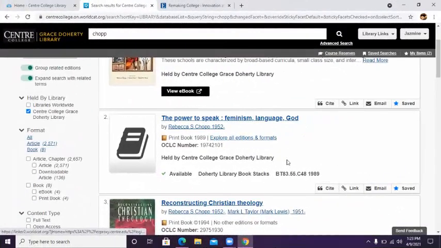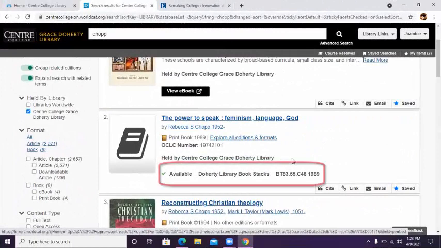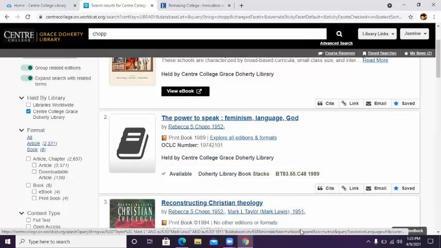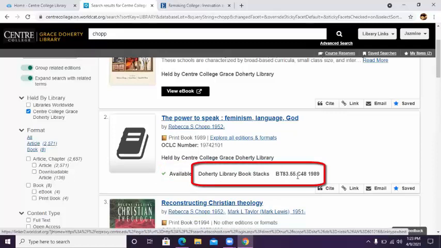For print books, you need to write down or take a picture of the call number and look in the book stacks for the book. Let's look at an example. Here we have The Power to Speak. You can see that it is available and in the book stacks at this location.